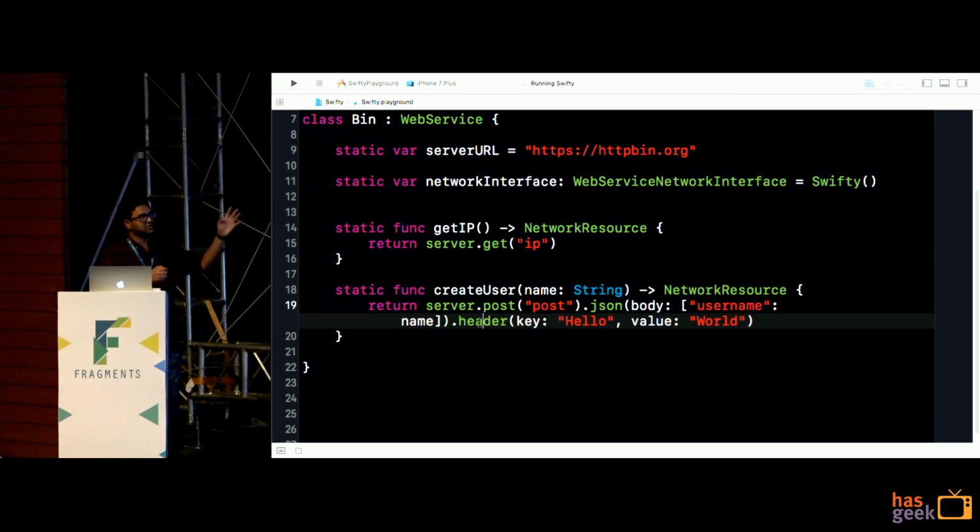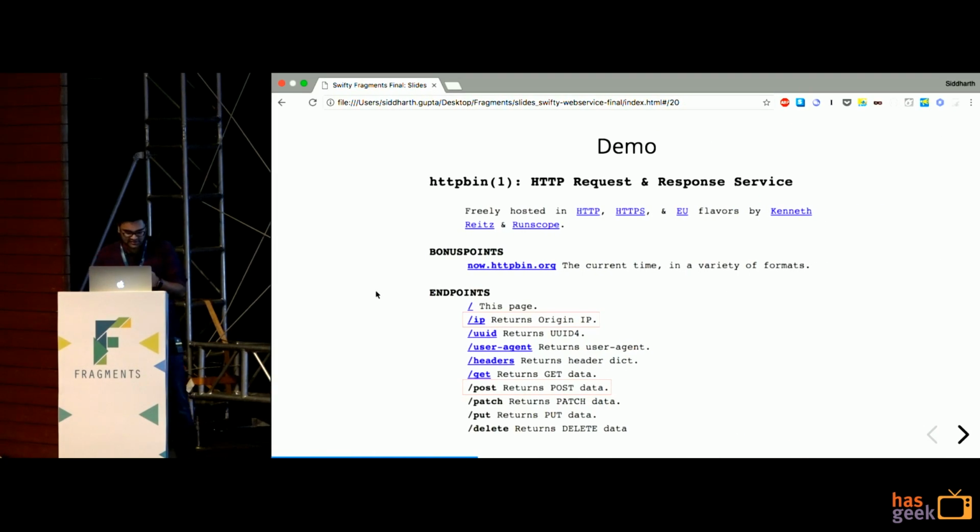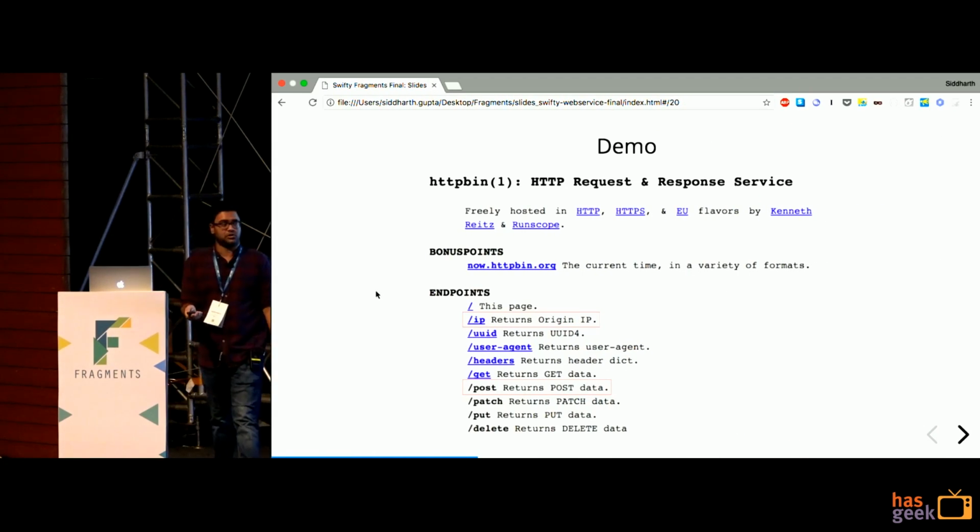So it's very easy to reason about what I have just written here. You can easily understand what will be the actual request that will be made, right? And that's basically the web service protocol.